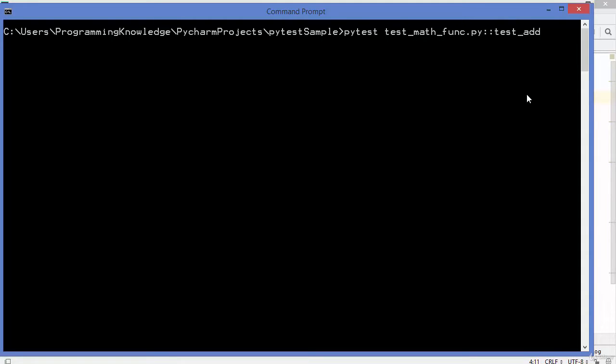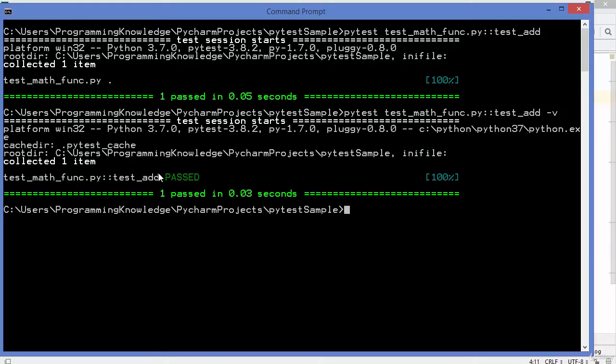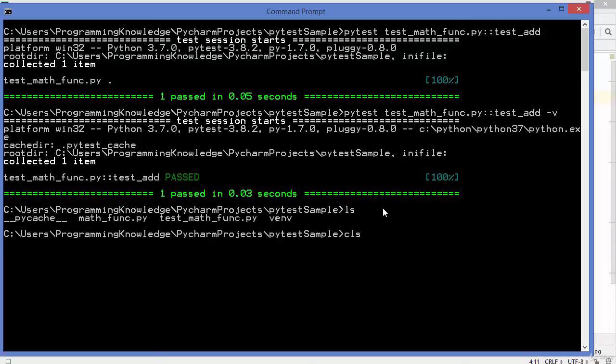So I'm going to just run this test and you can see it's going to only run the first test. Let me just add -v here, which is going to show which test has passed, and you can see this test has been passed, which is test add. And let me just clear the terminal.